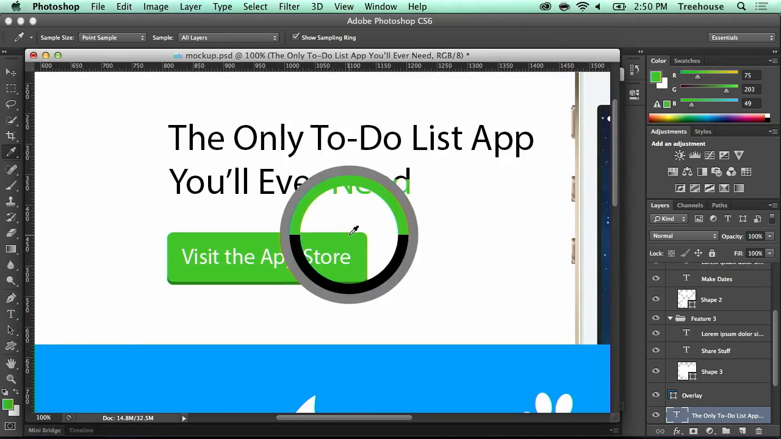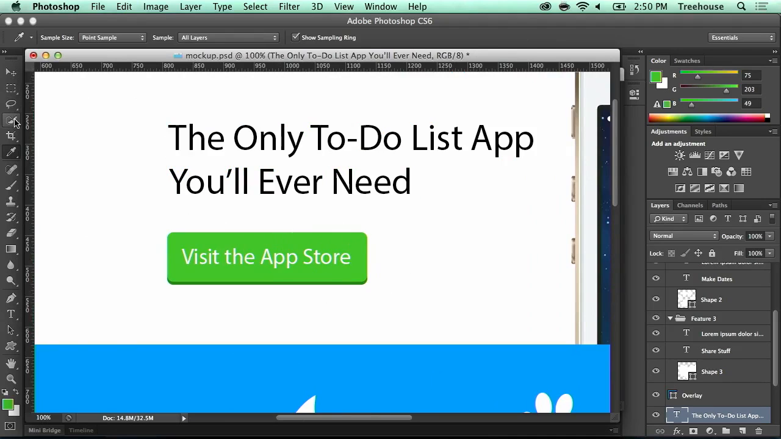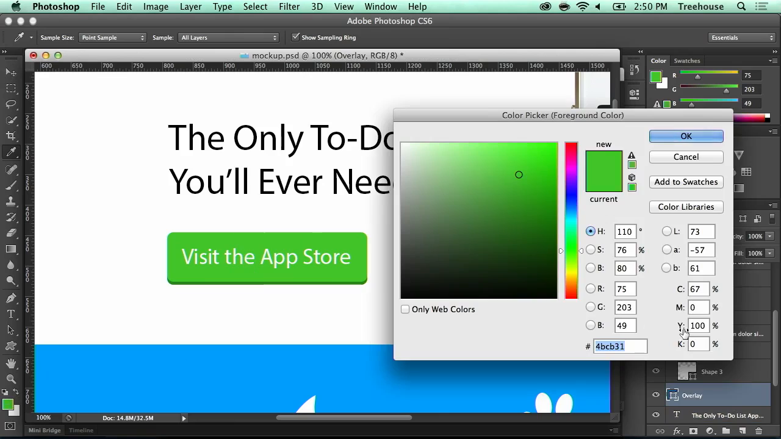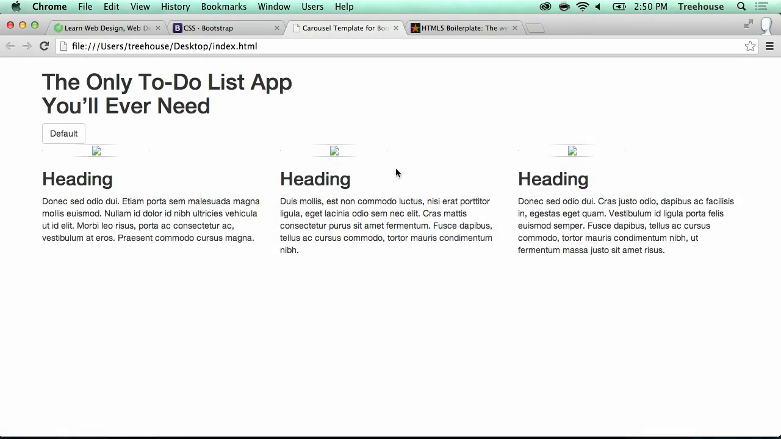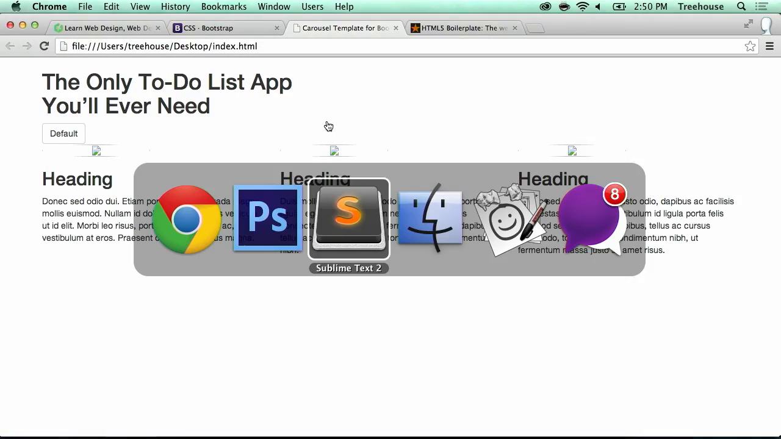Going to select my eyedropper tool. Oh, I didn't want to do that. That's weird. I've never seen it do that before. Okay. And there is our hexadecimal value for this particular color. That's wonderful. I'm going to switch over here.